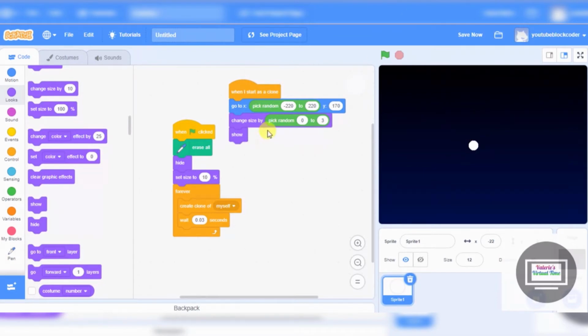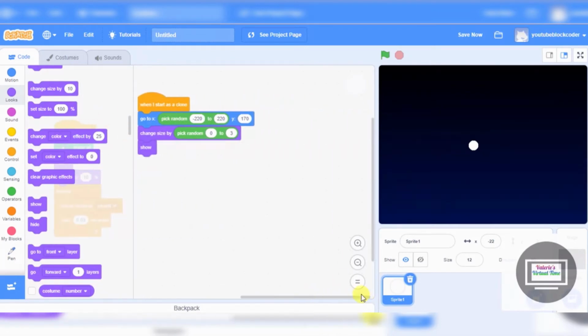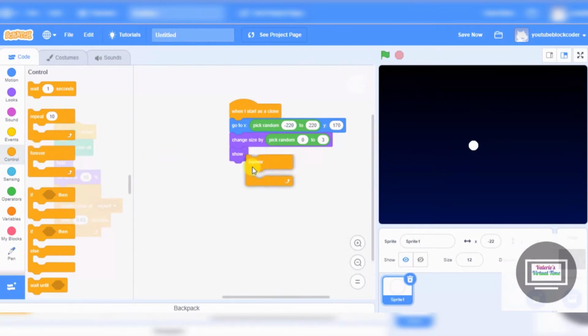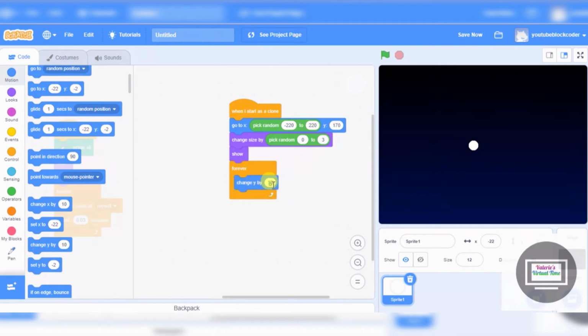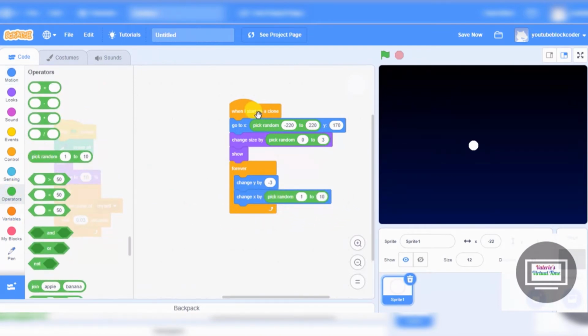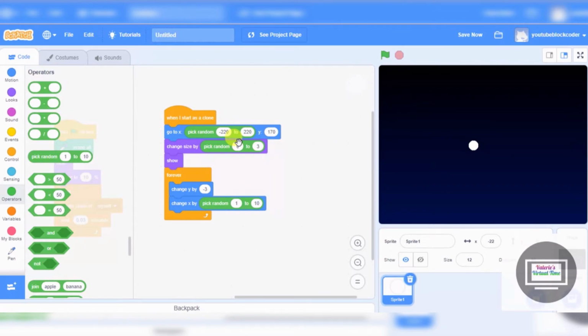Now, we might need to move this little dude. Forever change Y by -3. Why does everything have to be pick random? All right, another pick random. We might need to move you to the side. Negative one to one. Oh, that's pretty original.